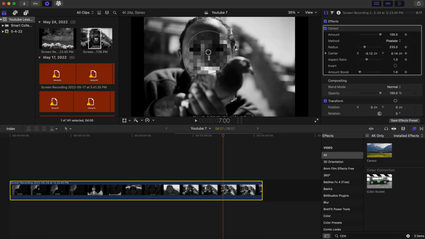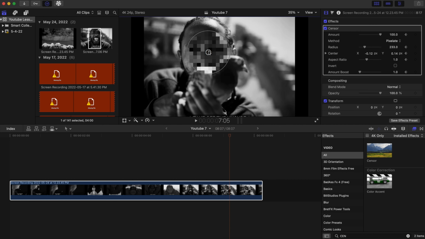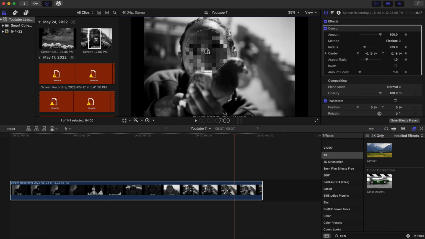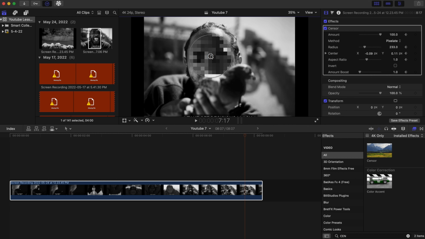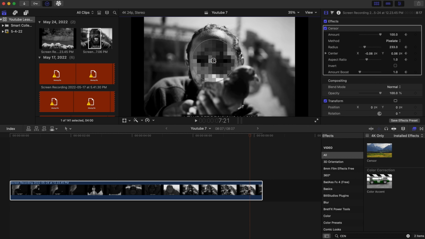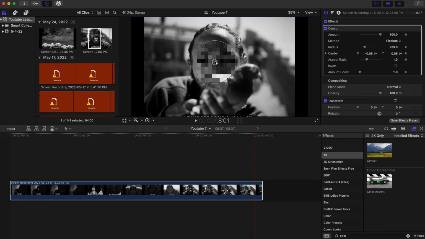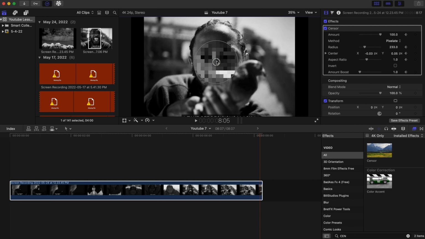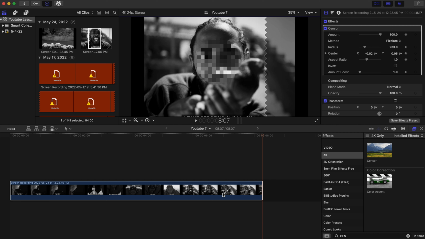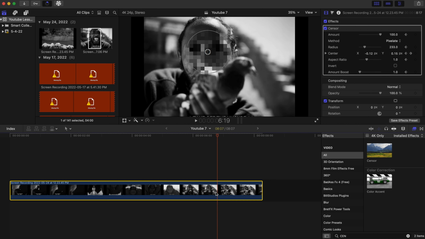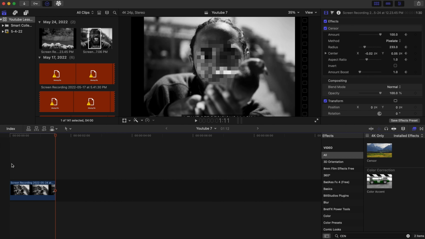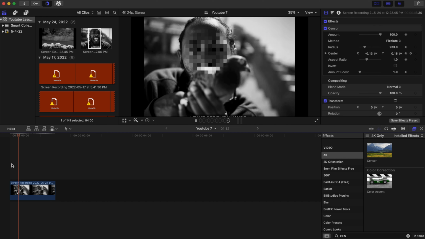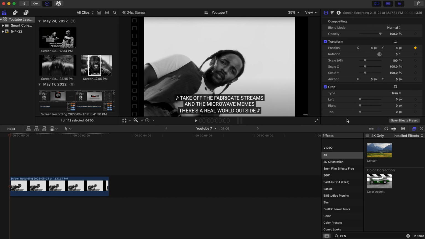And you're gonna go frame by frame, so you can match wherever his eyes are going, go wherever his eyes go. Now we should have a clean clip of his censored eyes. Now let's move on to the next effect.